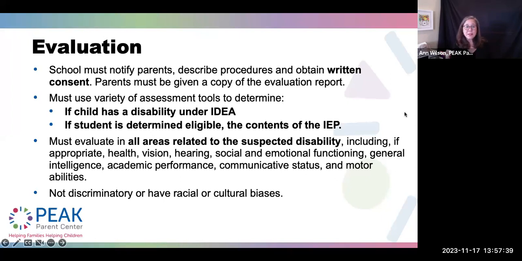In the evaluation, the school must notify the parents, describe the procedures, and obtain written consent. Once the evaluation is completed, the parents must be given a copy of the evaluation report. In conducting the evaluation, they must use a variety of assessment tools. First, to determine if the child has a disability under IDEA, one of those 13 or 14 categories. If the student is determined eligible, they'll use that information to develop the contents of the IEP.